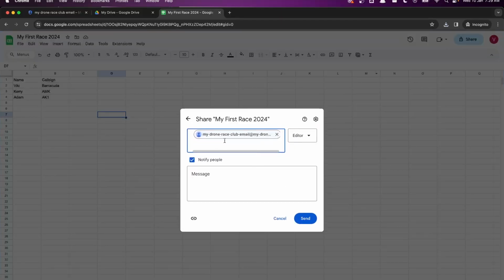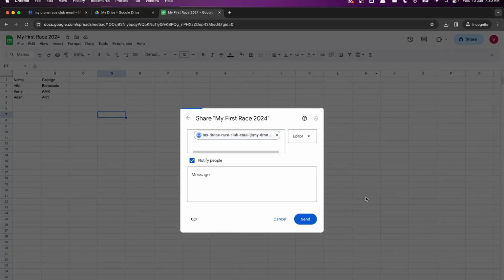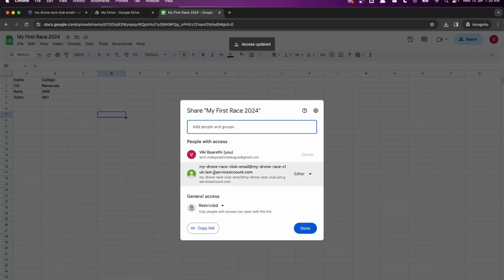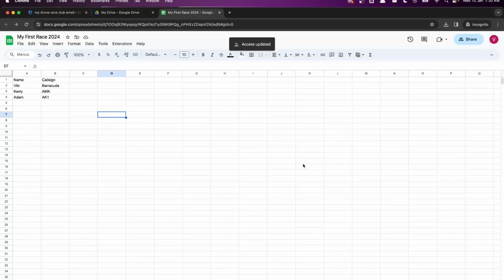Share this sheet to the service account we created earlier. Hit Send, and the access is granted to that Google service account. Okay, double check that it's there. And that's it for step 2. Pretty easy.